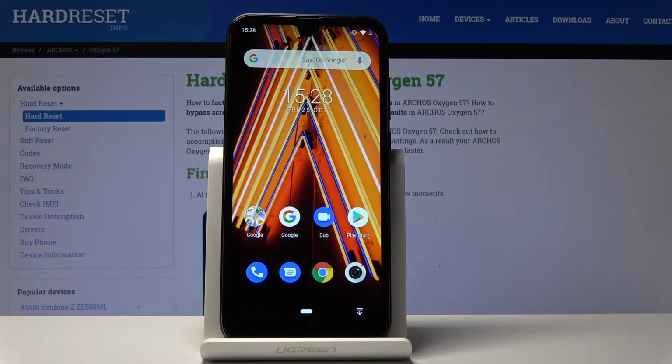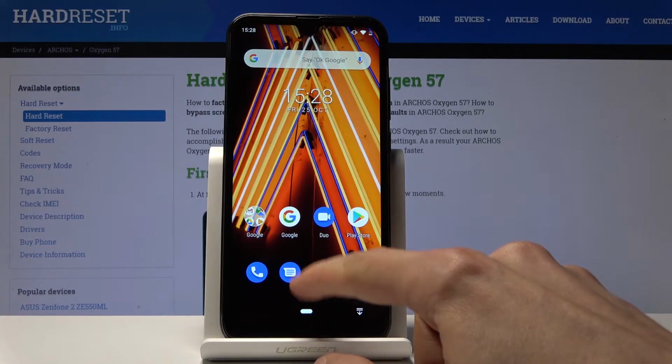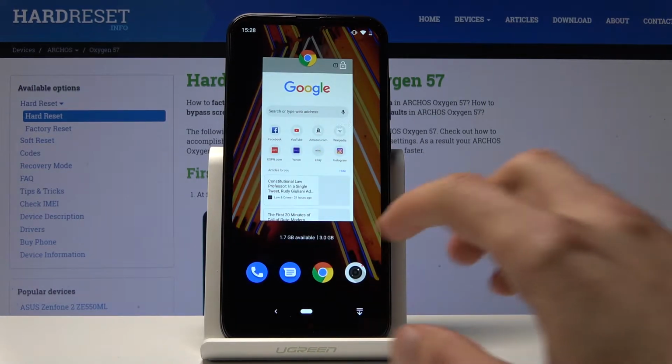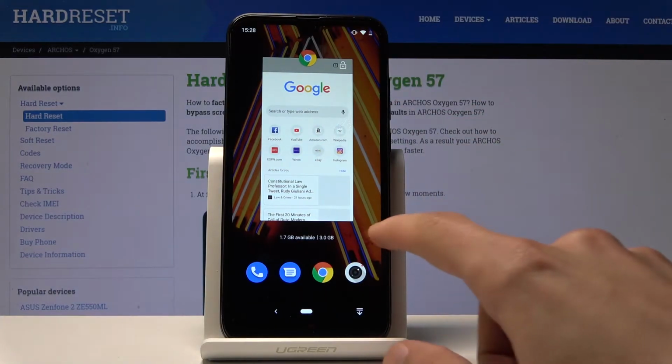And follow me in Archos Oxygen 57, and today I'll show you a couple tweaks and tricks that I can do on this device. So we're going to begin with the one that I find most useful, which is the split screen feature. And to get it working, all you do is pull up from the bottom your recent apps.